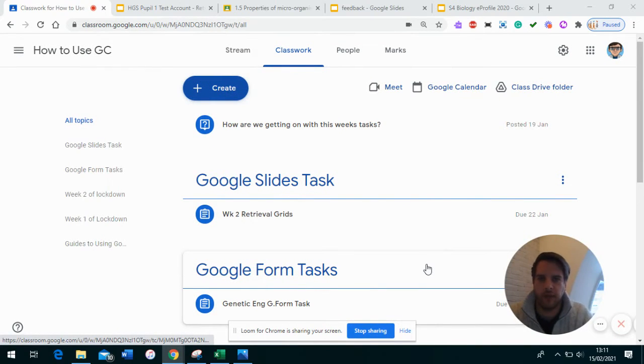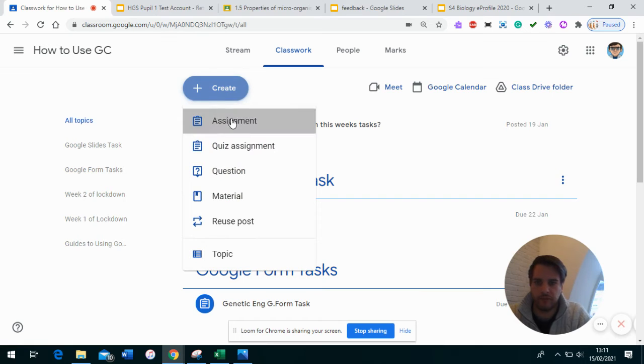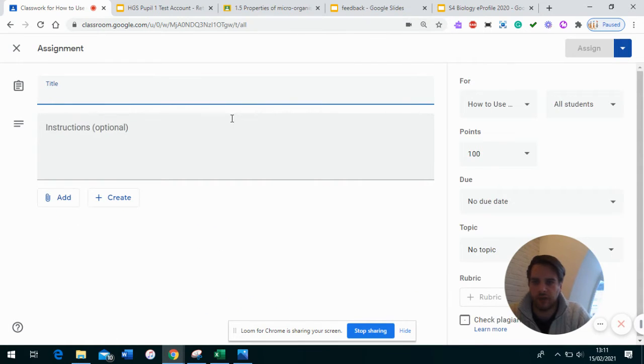Hi, this is a quick video just looking at how we can use Google Slides to help support remote learning. So to begin with the basics, if we're in a Google Classroom and we want to create an assignment, then it doesn't always have to be a Google Doc. Sometimes you might want to consider using a slide task. Okay, so what can we do here?